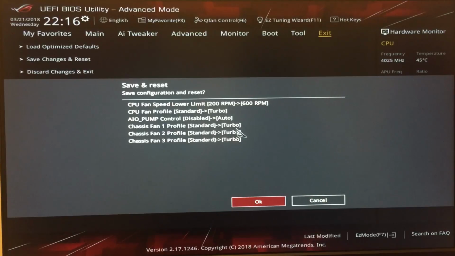Alright. Forget that. Okay, so what I did is I used the same frequency. You can see it in this corner. Same frequency settings, all that. But what I did was I upped the CPU fan lower limit and adjusted the profiles to turbo. And I also enabled the AIO pump, which is pretty important. So maybe that'll help. Let's reboot and see what it does.